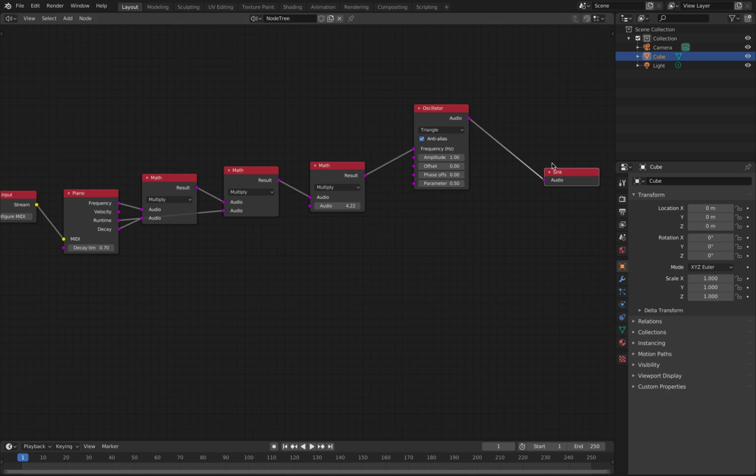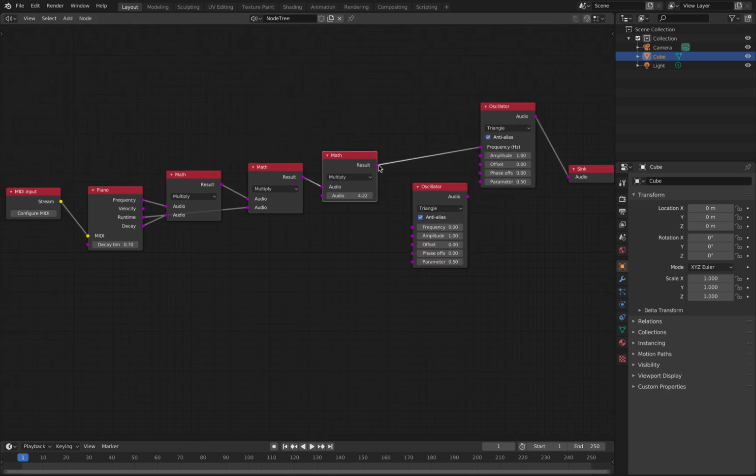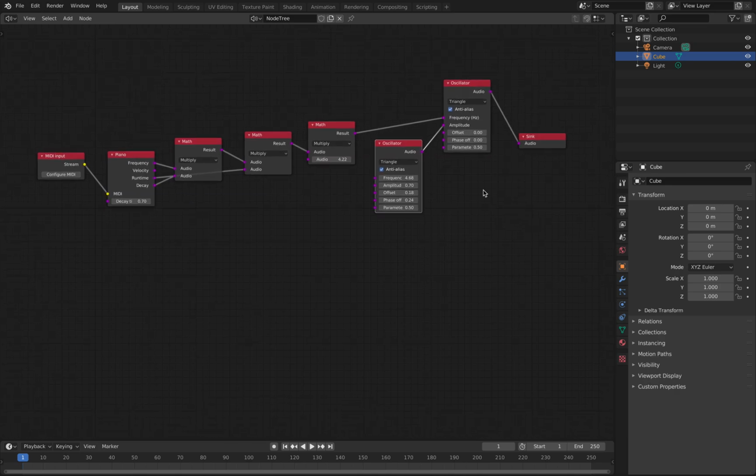So that's interesting, but maybe we can do a little bit more. If I duplicate the oscillator, plug this into this guy and this guy into the amplitude. So this one is my favorite so far.